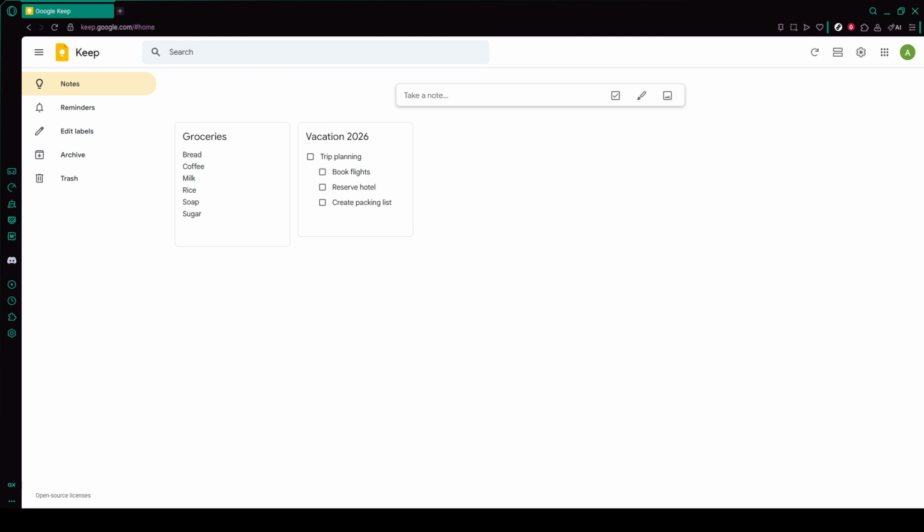First, make sure you're on a computer with a web browser open. Google Keep works in most modern browsers like Chrome, Edge, or Firefox. In the address bar, type keepgoogle.com and press enter. If you're not already signed into your Google account, you'll be prompted to log in. Once you're signed in, you'll see your Google Keep dashboard with all of your existing notes.